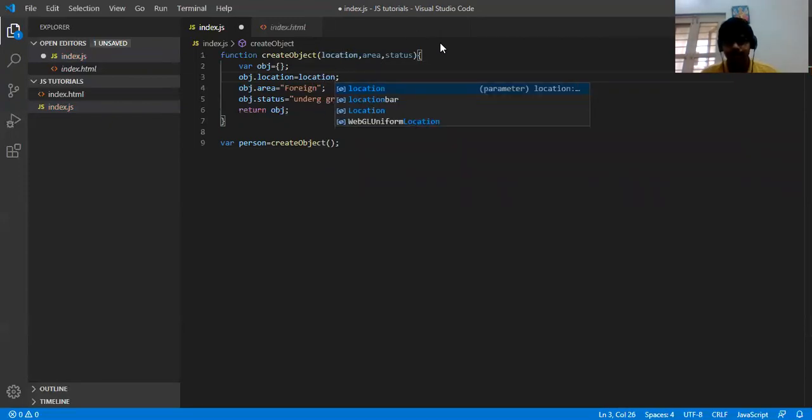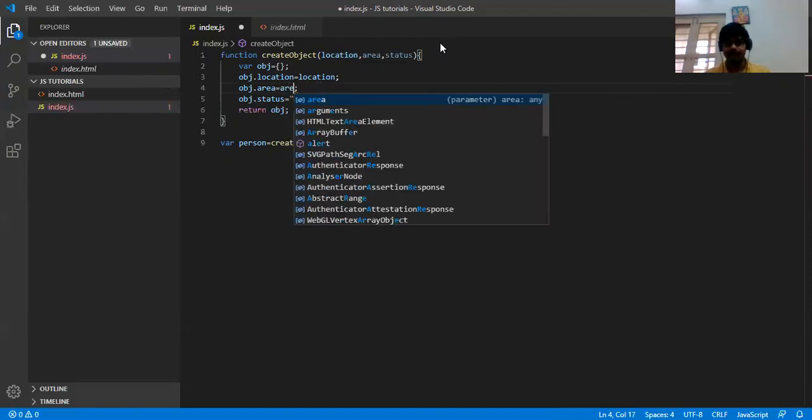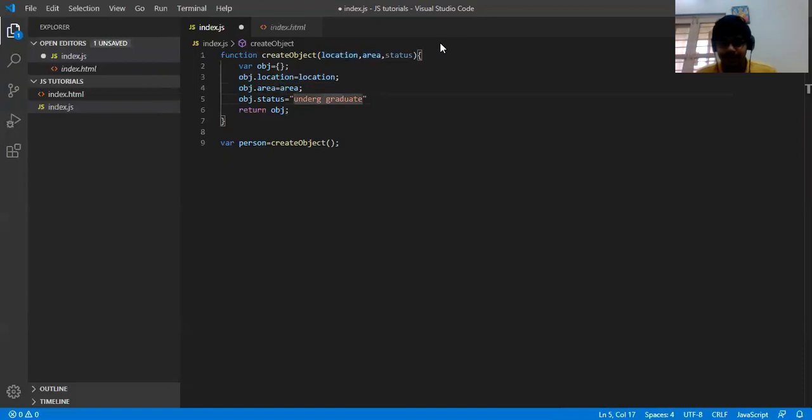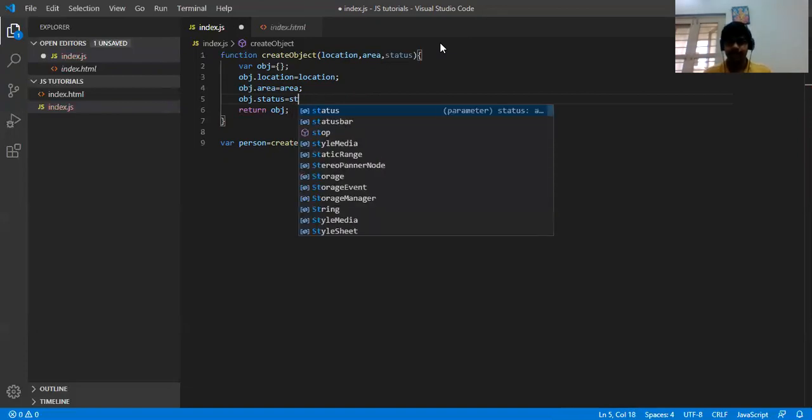The statement on line 3 tells the JavaScript interpreter to assign whatever is passed to the location parameter to the location property of the obj object. Similarly, if I remove this foreign and type area there, whatever is typed inside the area parameter will be assigned to the area property of the obj object. Similarly, obj.status is equal to status.